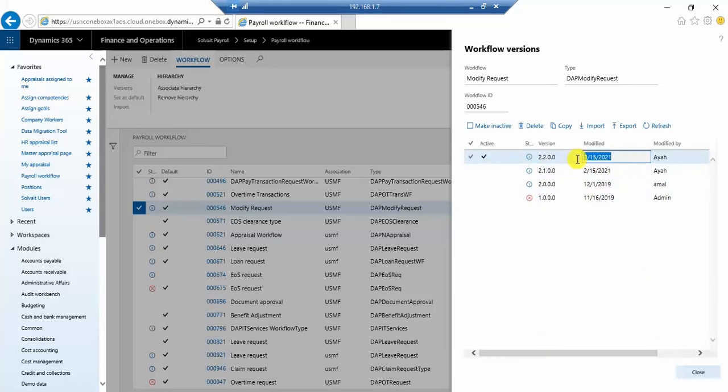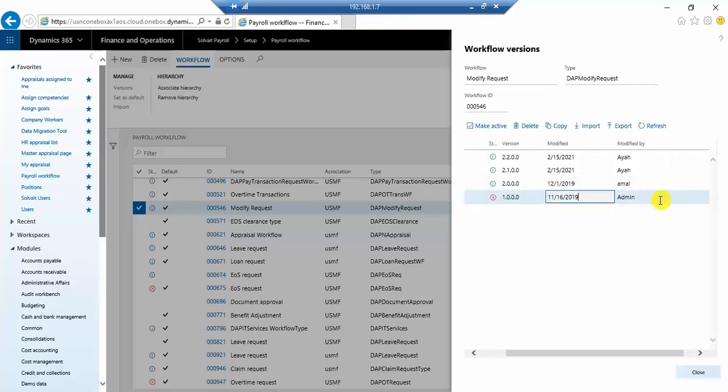Today is 15th February, and I changed this one 2 times. This is the active version that I just created or just changed. Also here on 2019, this was modified by Amal, and also on this date it was modified by admin. We can also import and export these versions and these workflows. Here also we can see the workflow ID and also the type and the workflow name.